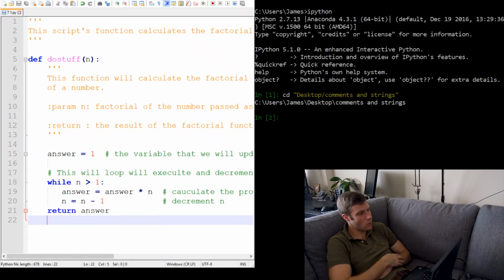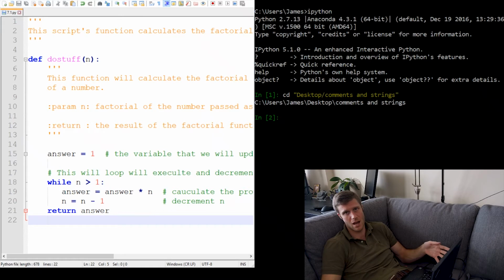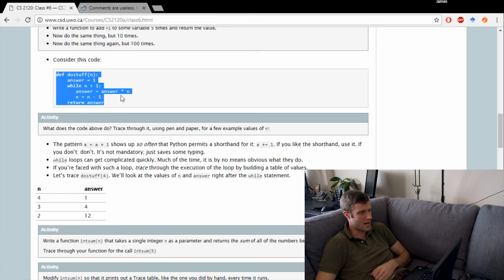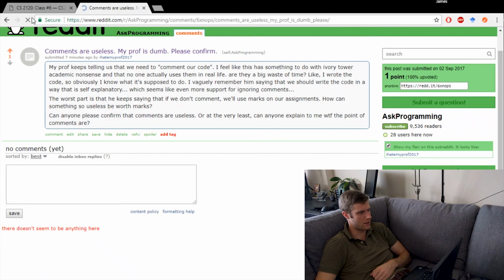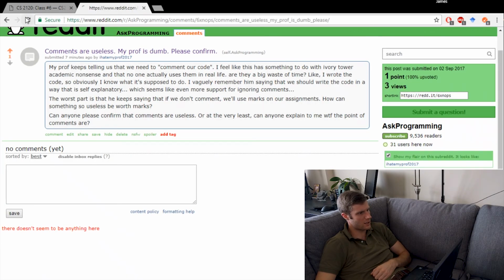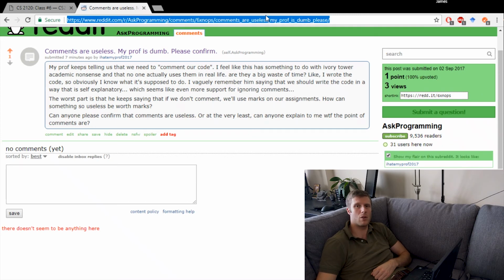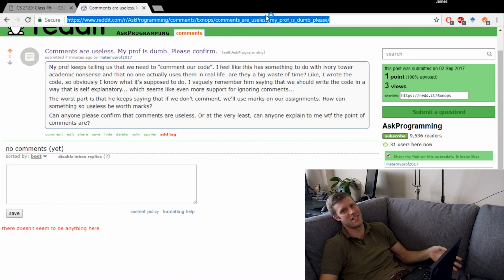And now I think anyone who had no idea what the script was supposed to be doing beforehand can now look at the script, read the comments, and immediately understand what it's supposed to be doing. So if we go back to our question we asked on Reddit, let's see if anyone got back to us. No one got back to us yet, but I'll be sure to include this link in the description of the YouTube video, and hopefully we'll have some fantastic answers.